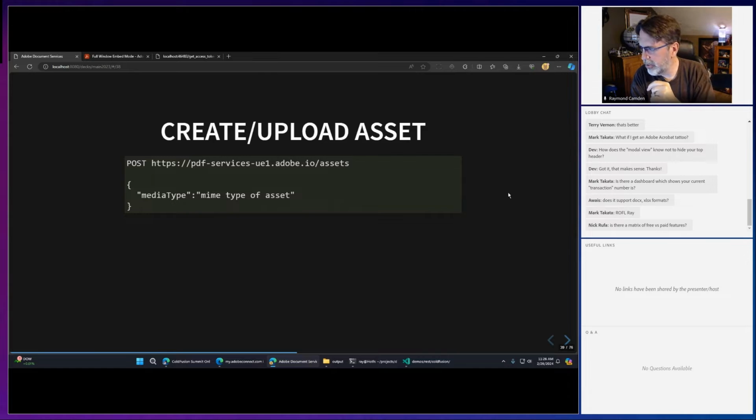Nick has a good question. Is there a matrix of free versus paid features? No, because everything is available, like period, everything. So you don't have to worry about that. Like I said, some APIs have a higher cost than others, but everything is available for you to try. The only thing not available is the accessibility checker API, which is still in beta.